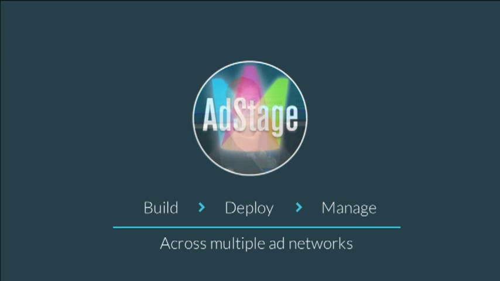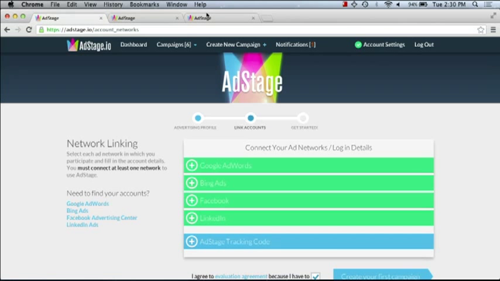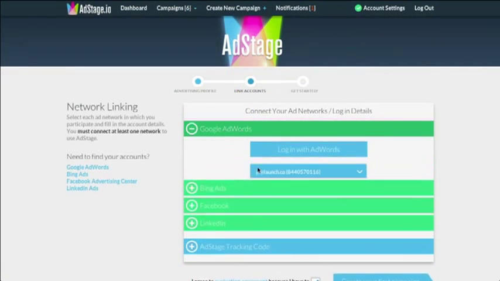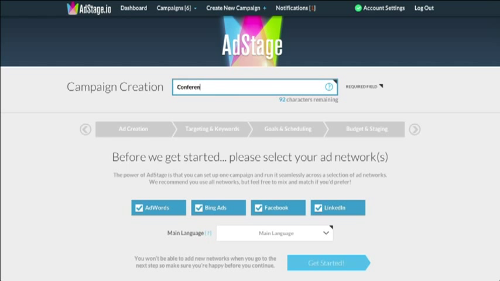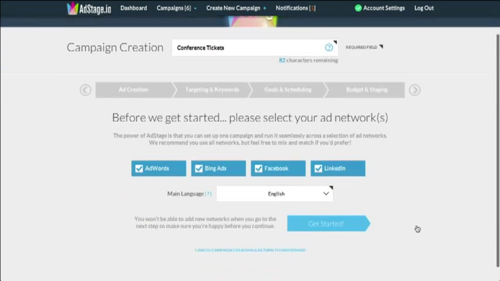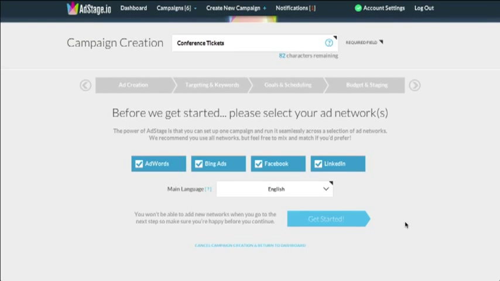And luckily for him, he discovered AdStage. He simply links his various ad accounts and jumps right into campaign creation. Here, he puts in his campaign name, conference tickets, selects which networks he'd like his campaign to run across, LinkedIn, Facebook, Bing Ads, and gets started.